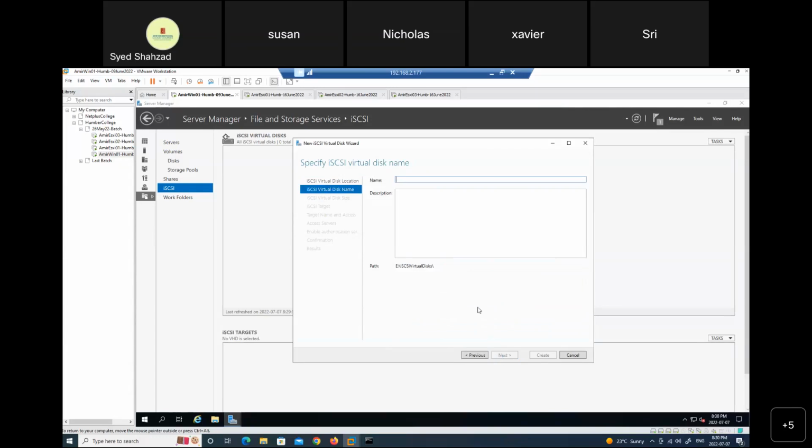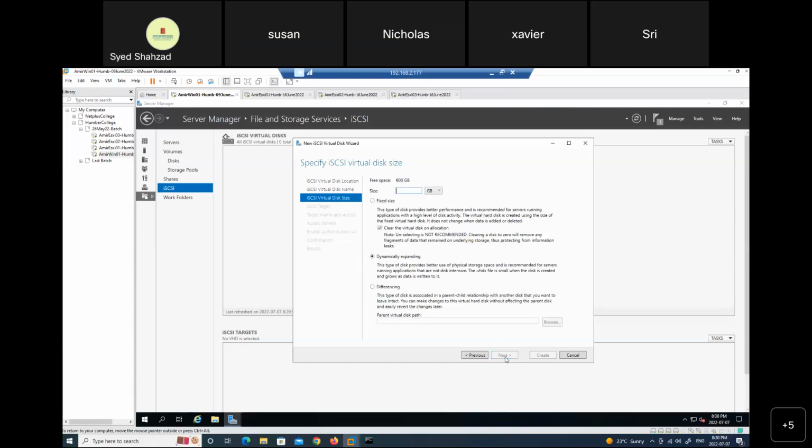And once we click the E drive and click next, then we're going to just type the name of the disk. So it will be LON1, right? LON1, and click next. And then it's saying, hey, do you want to use the whole of 600 GB, or do you want to use part of the 600 GB?